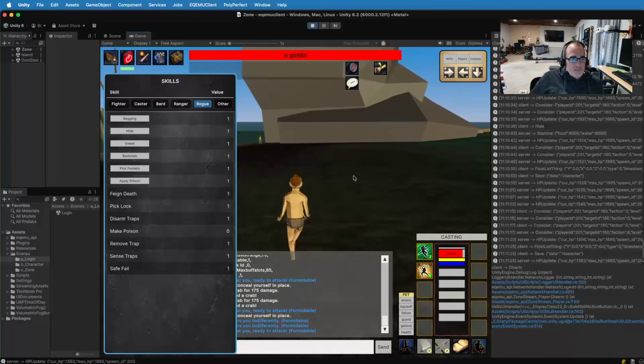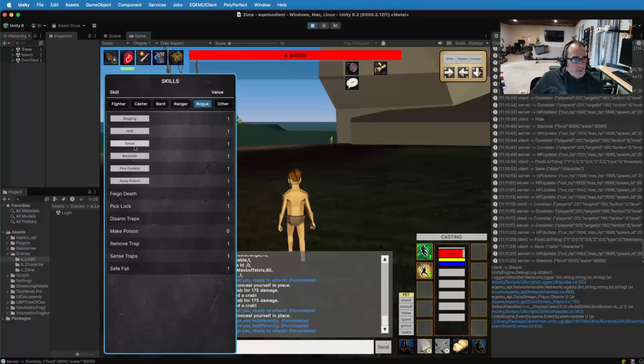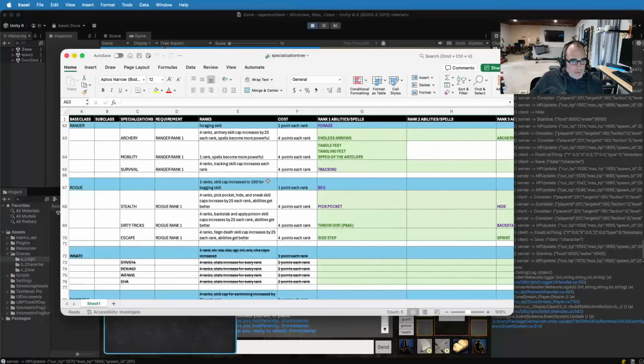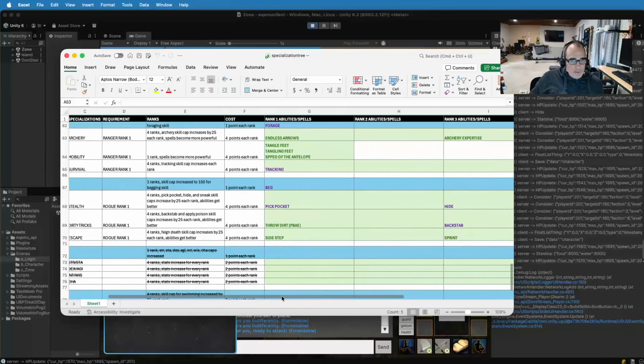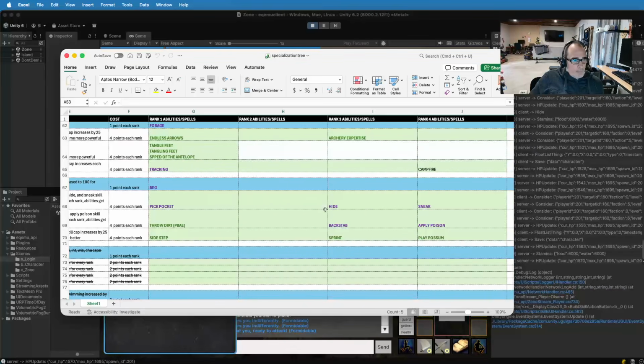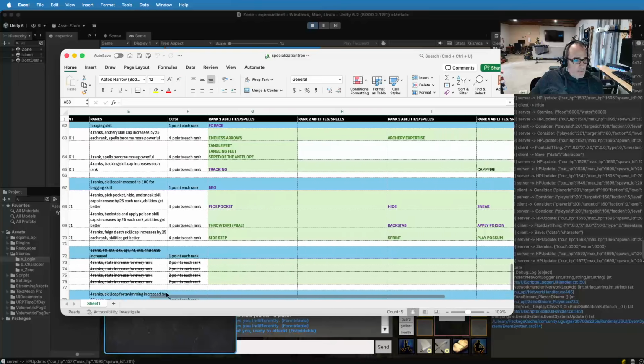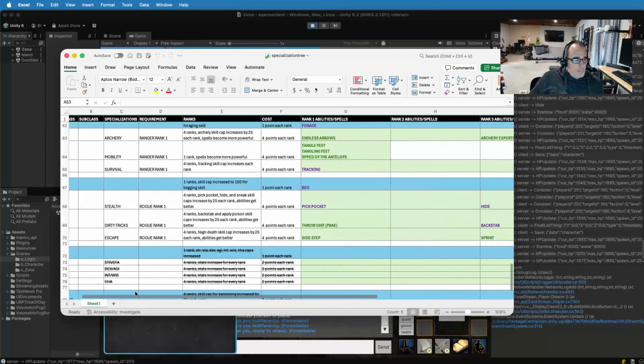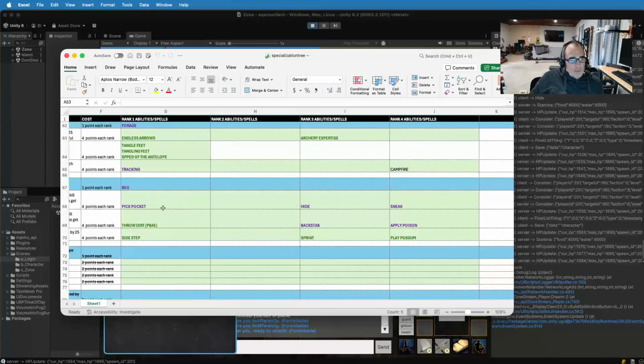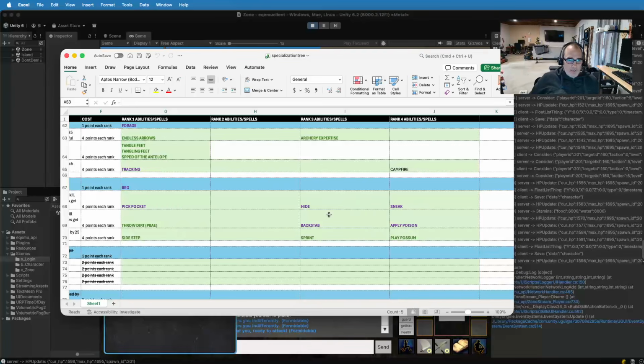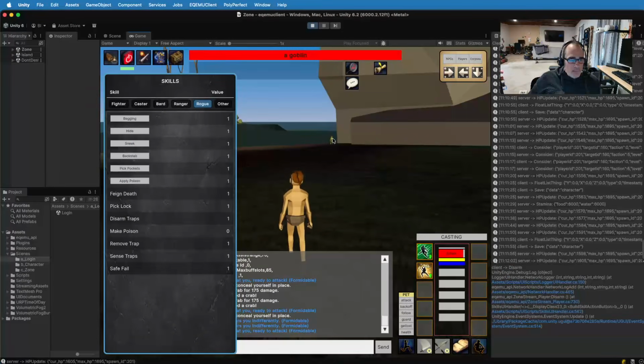So, where are these on the rogue list? Yeah, I think that's in stealth. In the rogue stealth line is where you get pickpocket, hide, and sneak. As far as I know, sneak isn't dependent on hide or anything. I thought it was, but right now while I'm testing it, I can see that I'm able to sneak without having hidden first.